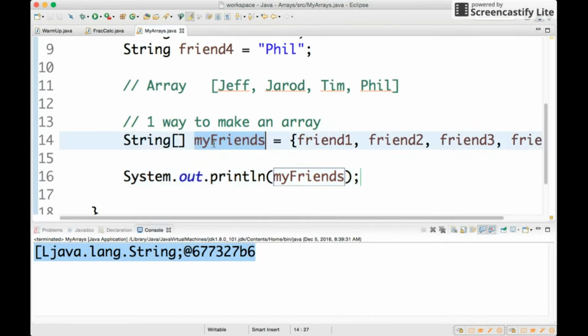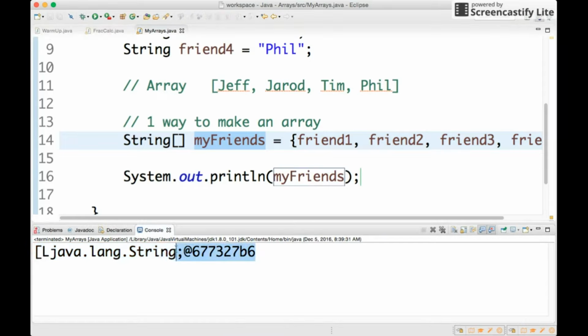My Friends variable actually isn't containing the array. The My Friends variable is an address for how to find Java's memory spot that contains the array. I'll just say that one more time because I kind of convoluted it. My Friends isn't holding the array. My Friends is holding the address to get to the array. So you can think of this output down here as the address for how to find the array.